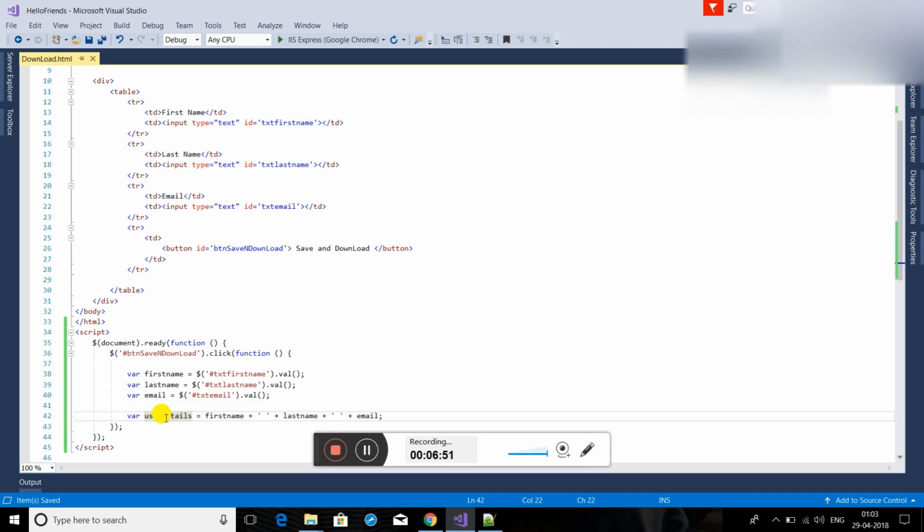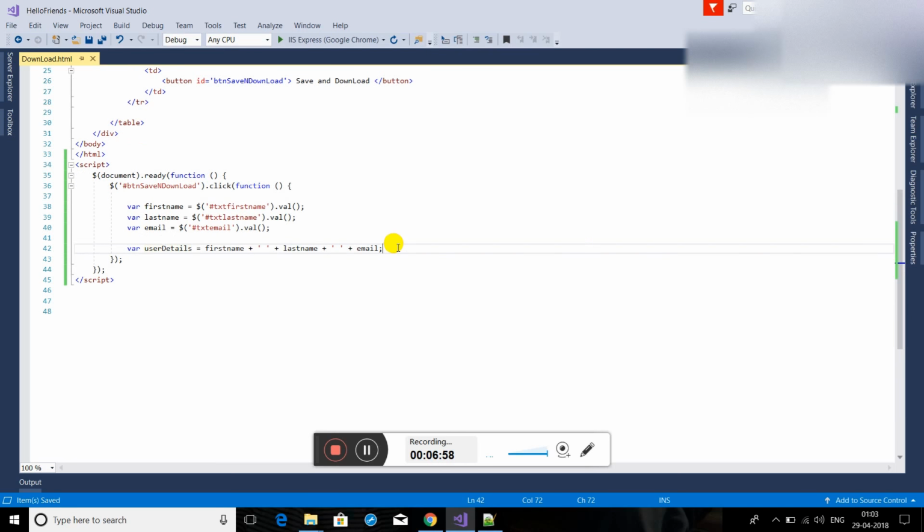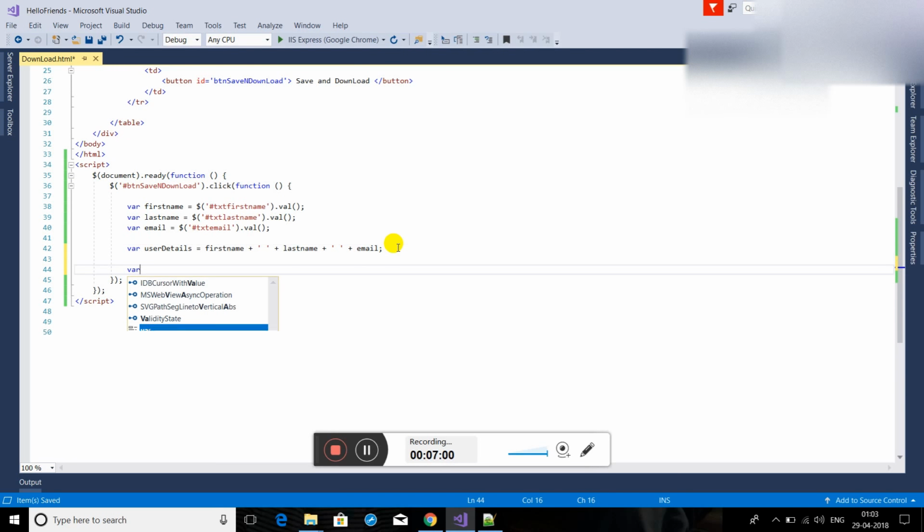Then now what to do? Now we'll be using a blob. What is a blob? Correct. So just create an object, like blob equal to new Blob.